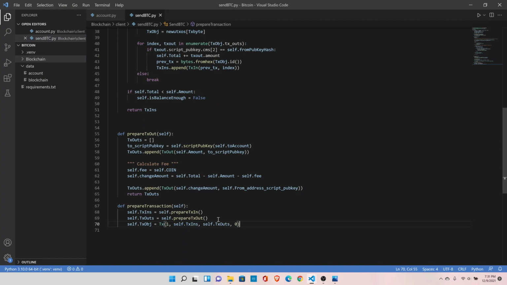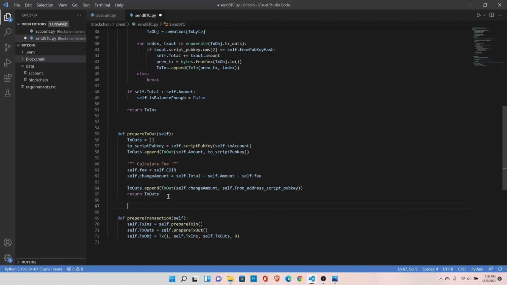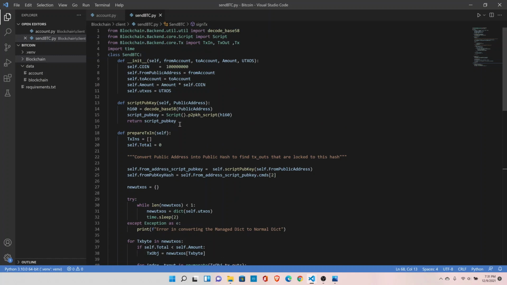For now, we have just created the transaction. Now we need to sign the transaction. So let's define the new function. Define sign transaction self. For that, what we need is a private key, right? So let's go ahead and define a new function called get private key. So define it here.